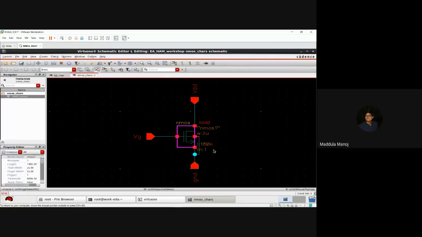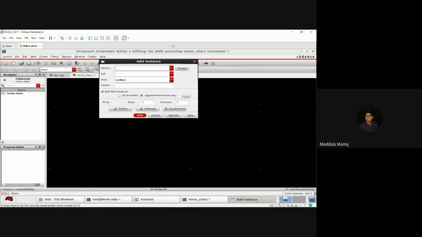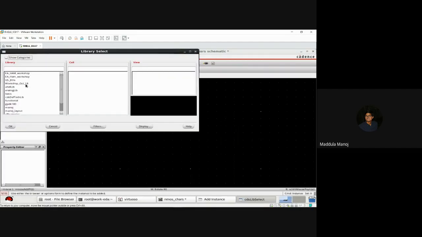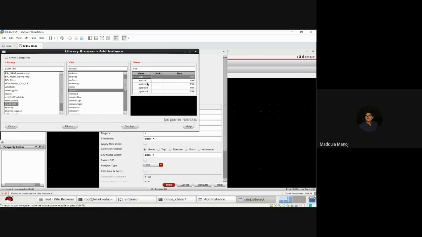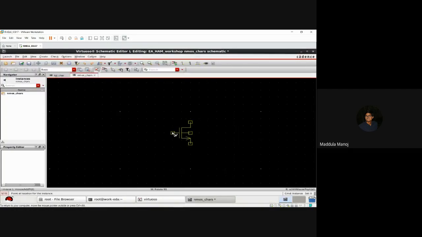I'll just tell you how to add the transistor. So how to add a transistor? Just press I to add an instance. Then in the GPDK180 library, take an NMOS transistor. Click on symbol, and add it here.